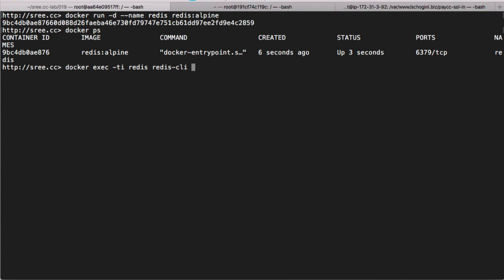So docker exec -ti Redis and redis-cli ping. So that's the command that we are executing inside the container, and we should get the response pong. Similarly, I'm going to execute a command redis-cli get counter, and we should get nil as the output. Alright, so all looks good.